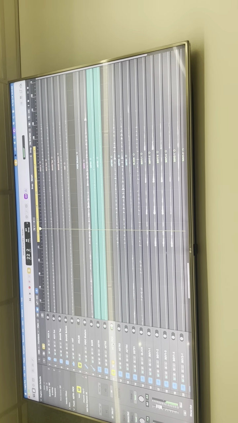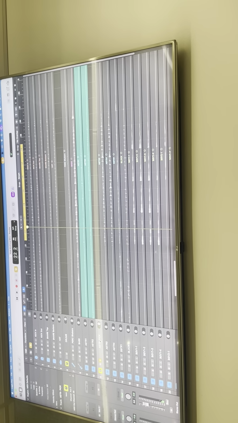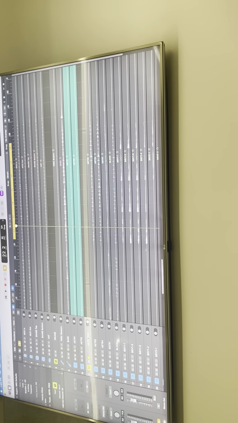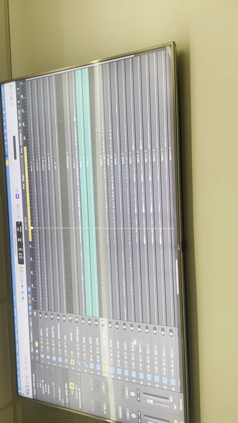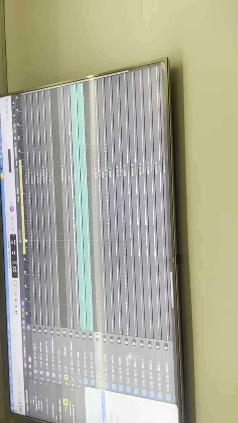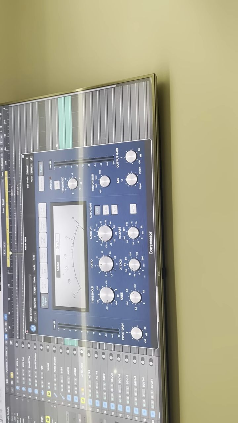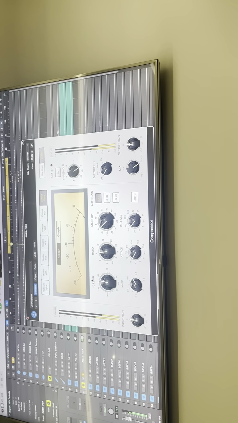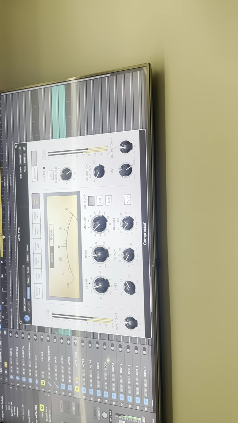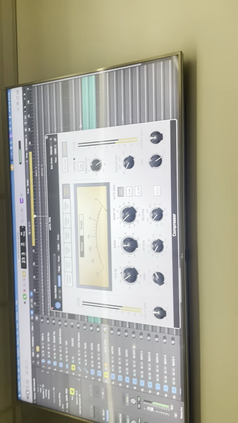So I want a really nice, gentle compression on this. So I'm going to use an opto compressor. I don't want a lot of compression. I just want it to keep in line a little bit.